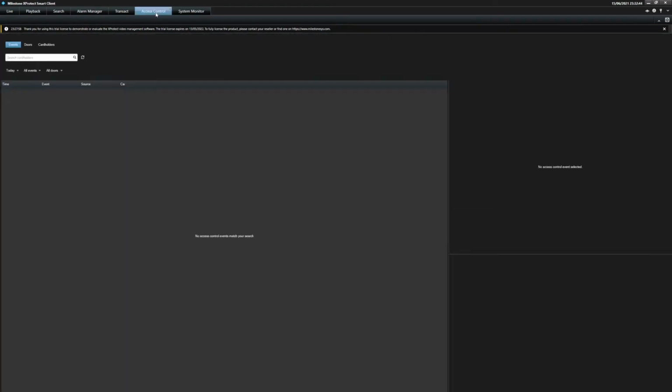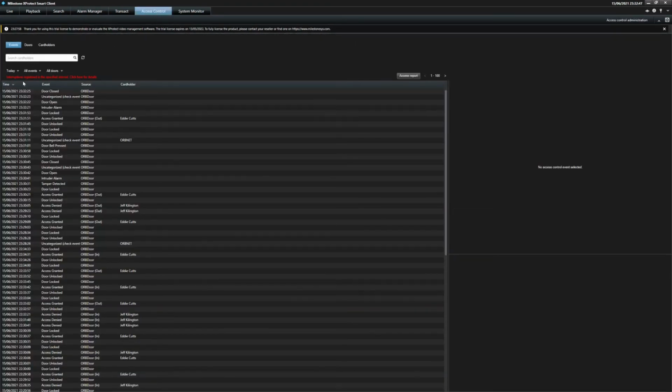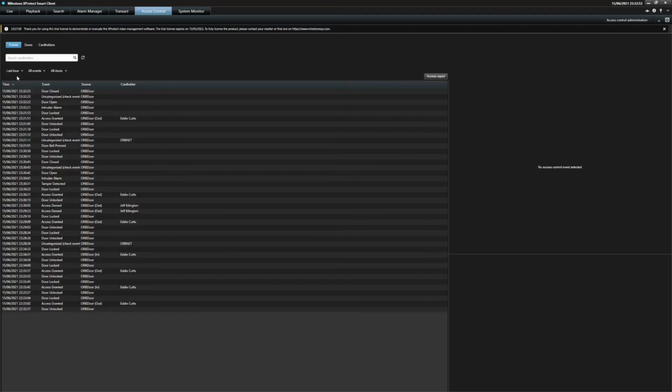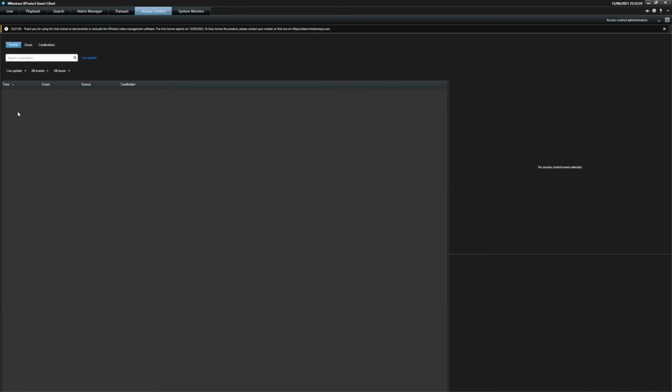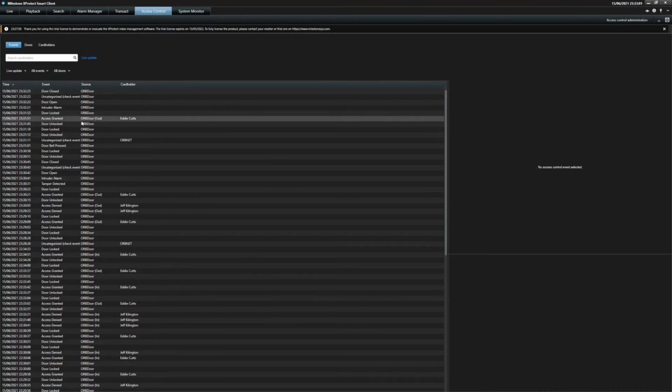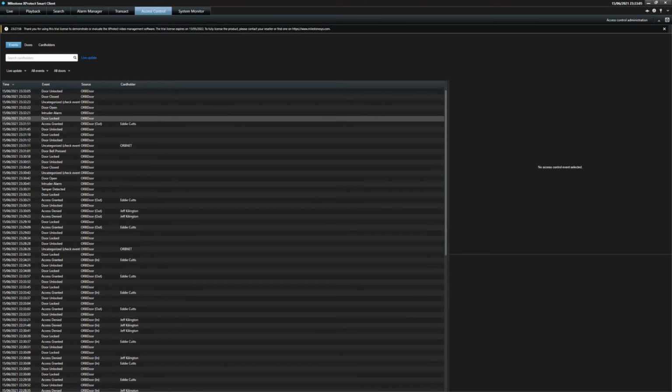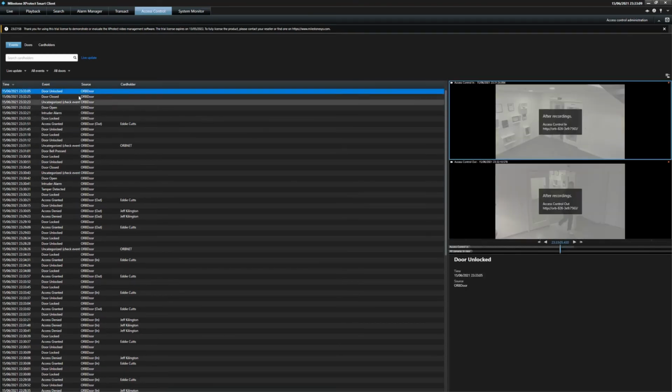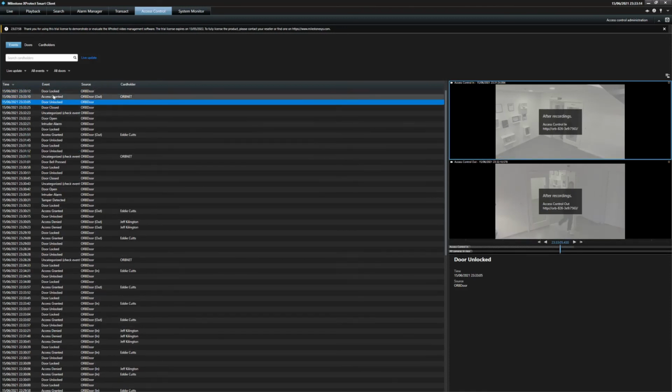We also have many search features in the access control. So here I have the access control events. If I just go to the last hour, I see all the events on the system. What I will just do is choose live update. Live update will show me every read on the system in real time. So I'll just show a badge there and we get a new event in the system. A door unlocked, and then we're able to click and see the two events associated with that door.